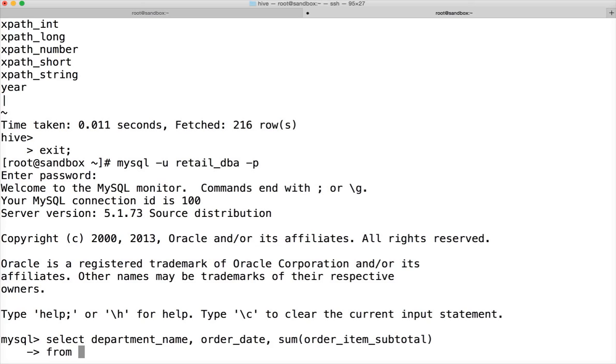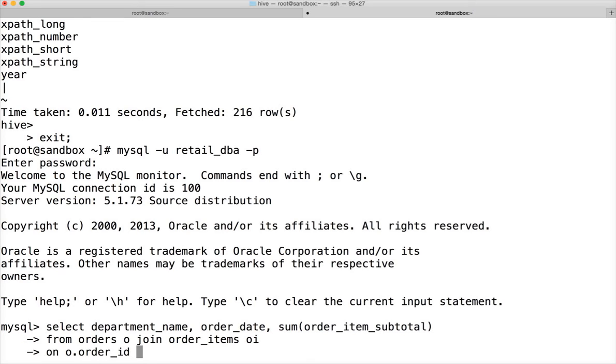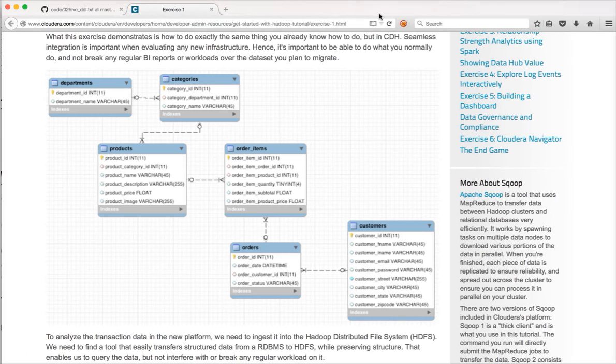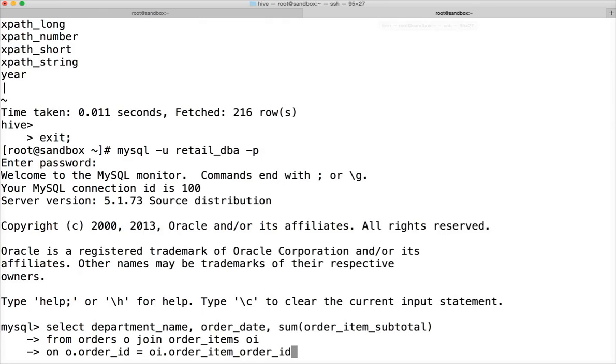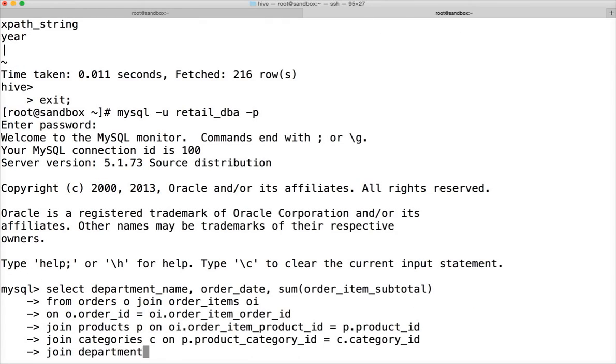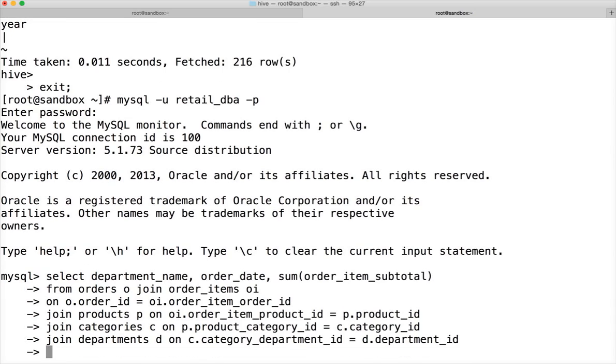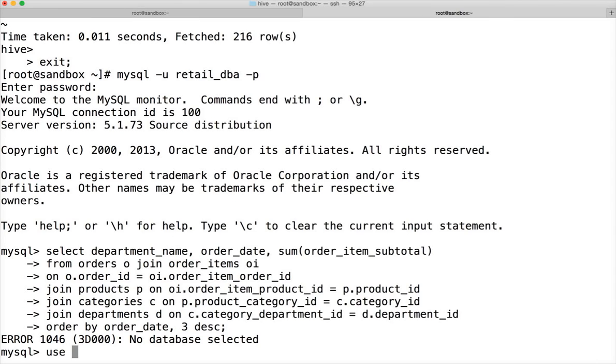Okay, and then we want to see from orders join order items OI on O.order_id equal to OI.order_item_order_id. Similarly, I have to join order items with products, and then categories, and then departments D on C.category_department_id equal to D.department_id, order by order date, and then 3 DESC. Okay, there is no database selected, so use retail_db.